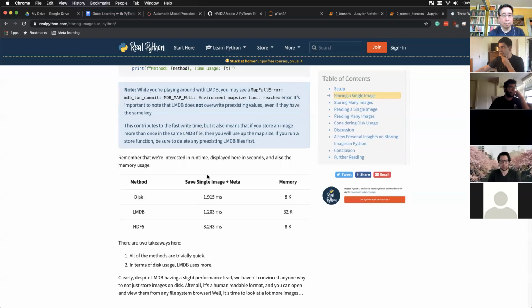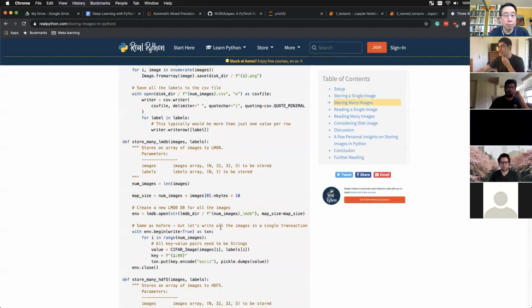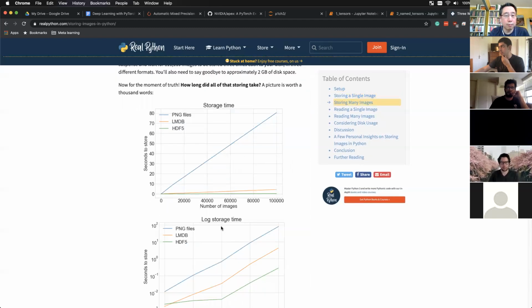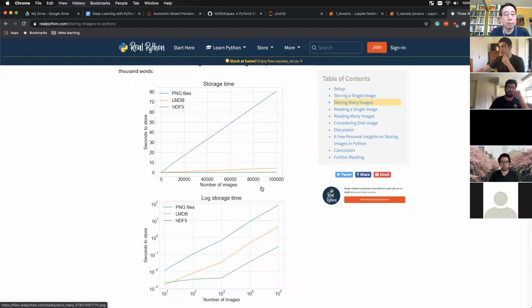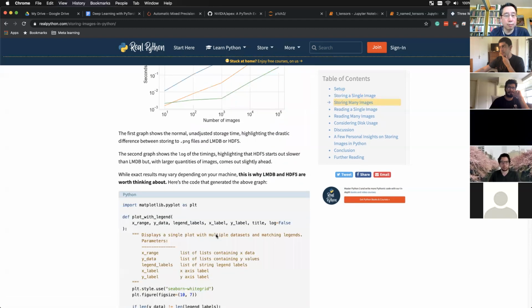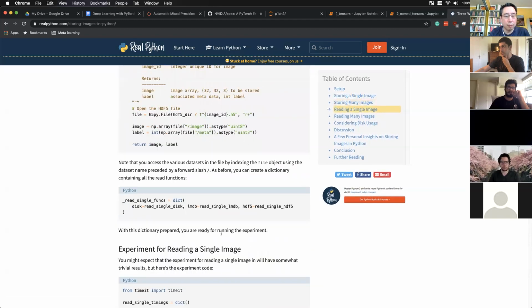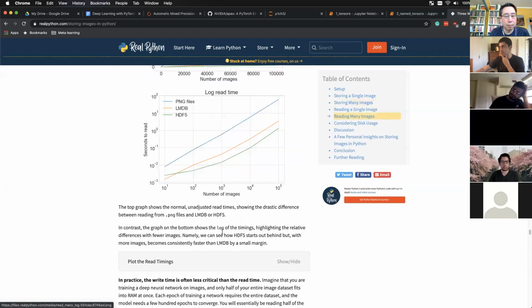And so they show various different benchmarks for things. They show that LMDB on this small example is fastest because everything's already in memory, and HDF5 is actually the slowest. But then when they grow this to many images, it turns out that HDF5, as you add more and more images, turns out to be the fastest in terms of storing images, and then also in terms of reading images when you start getting too many.